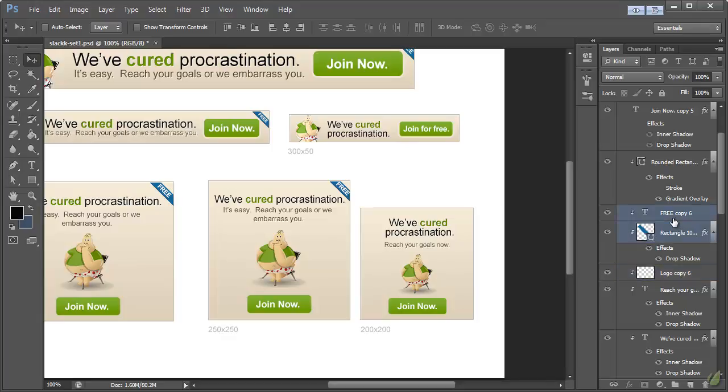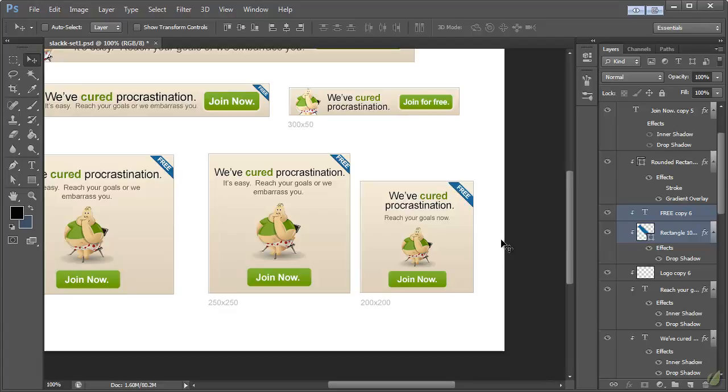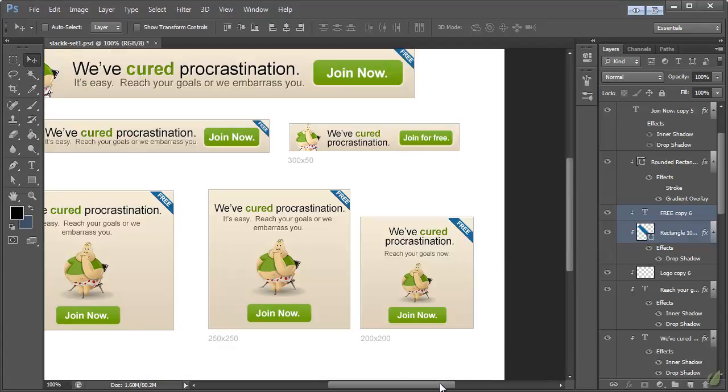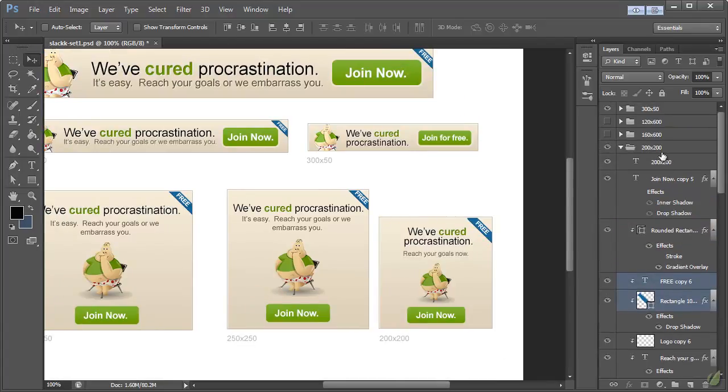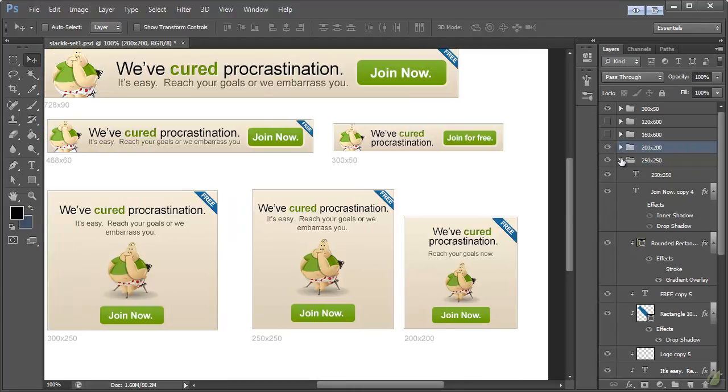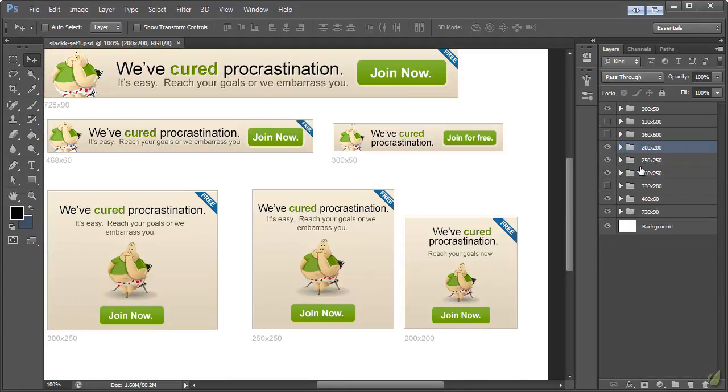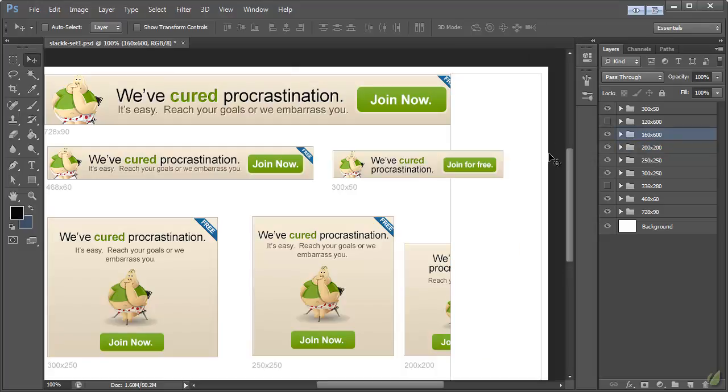And let's find our corner piece. Okay, that looks pretty good. Alright, so now we have our skyscraper banners, which is the 160 and the 120 width. So let's go ahead and save what we have. And let's reveal, rather, this one.